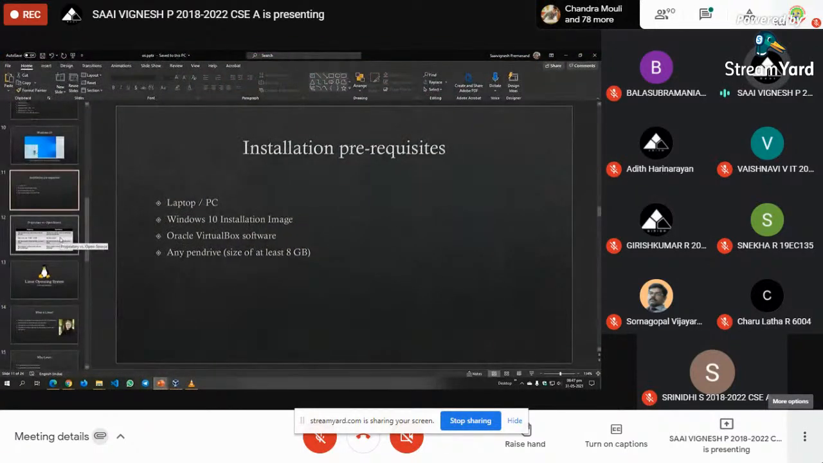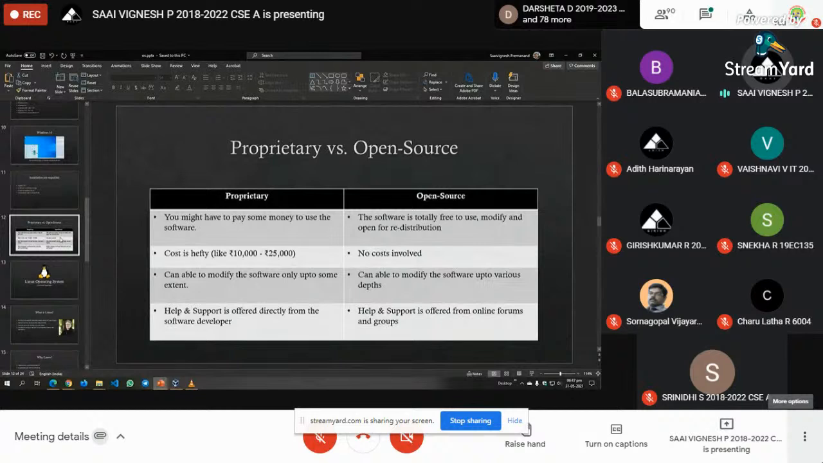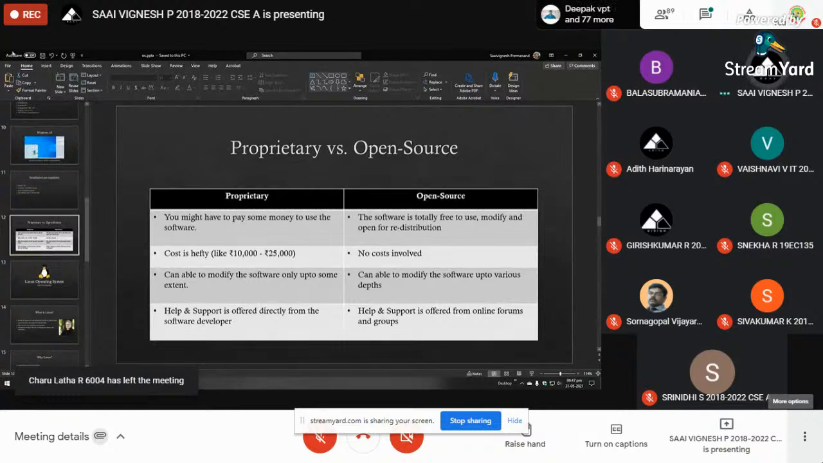So we'll see what Linux is in brief first. Why are we going for Linux? The main reason is that Linux is open source. Linux being open source means they made their source code, the coding of Linux, available to everyone.